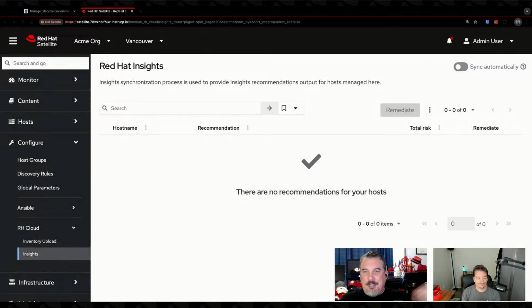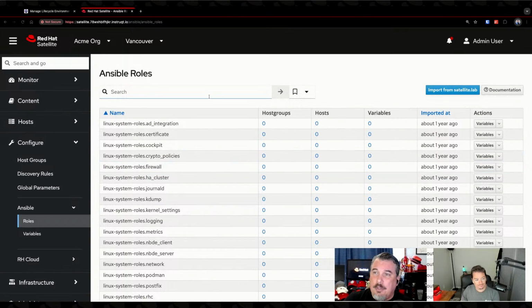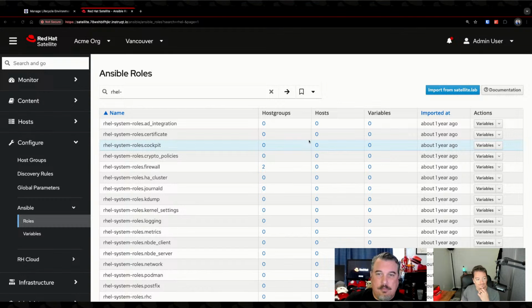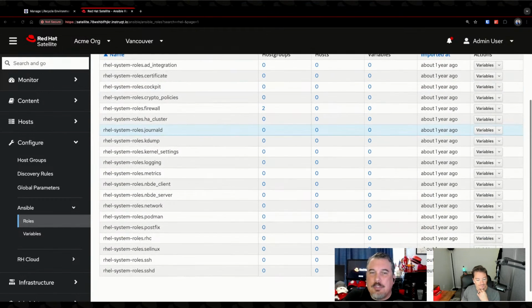I find that very useful in that space. And to just review again all the roles that are within Ansible, if you click on the Ansible option, you can see the roles and variables that are available. So that gives you a better idea of what's going on and what variables.